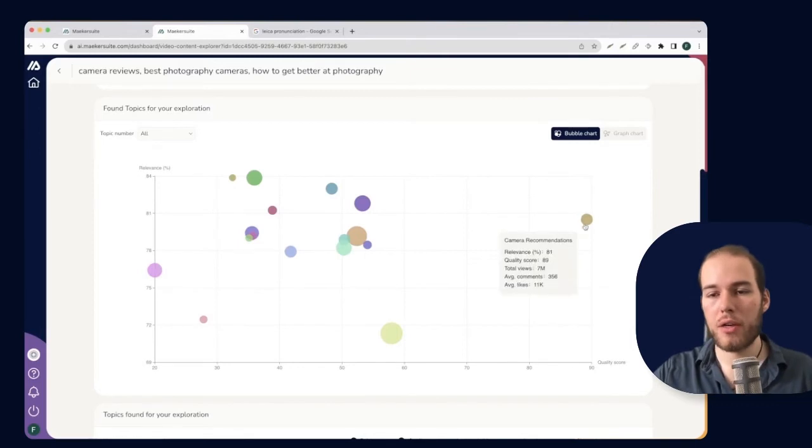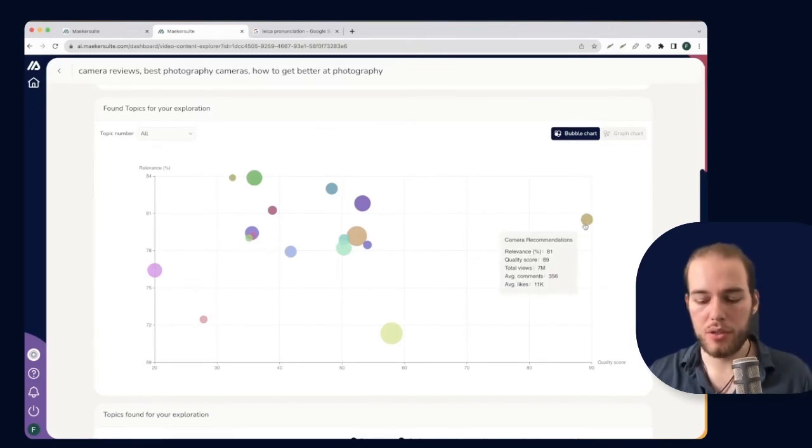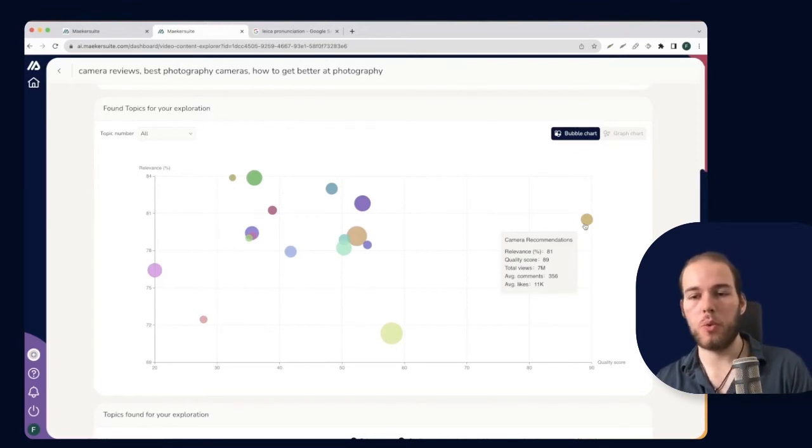On the other end of the spectrum, we have camera recommendations. Those are just general recommendations about cameras, and you can talk about any brand. You can make it about budget cameras and super expensive cameras, and there's a lot more room for freedom. And generally, people seem to be engaging much more with those videos.